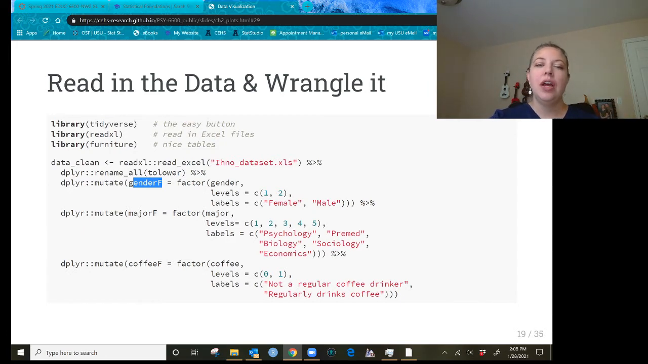And so if we use the gender variable, we will only have the 1s and 2s, and the variable will be treated as a continuous number. Whereas if we use the gender F variable, it will use the category labels and treat it as a categorical variable. So that was chapter 1. We read in the data and wrangled it.